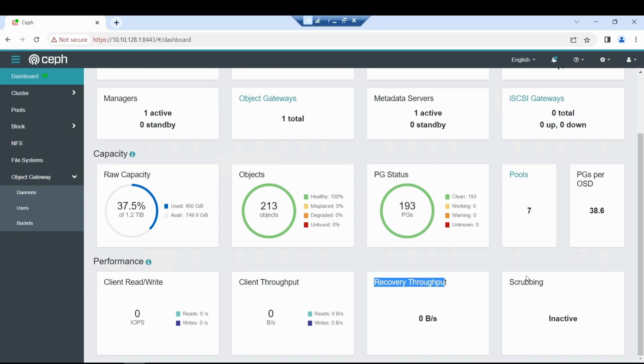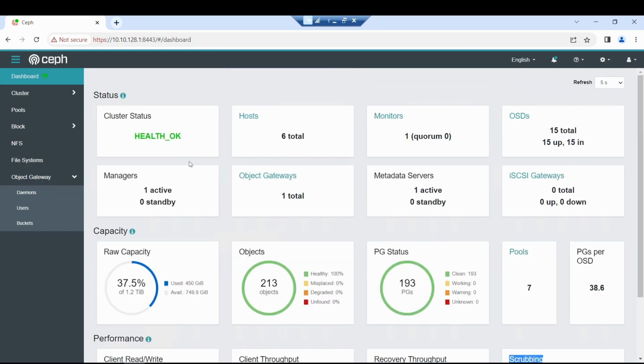Scrubbing is just the integrity checks within your cluster that should occur once a month or once a week, depending on the workload you have. You can configure the scrubbing parameters. It's very important if you have a large workload or a very large cluster, so you should configure these scrubbing parameters very carefully. So far, so good.